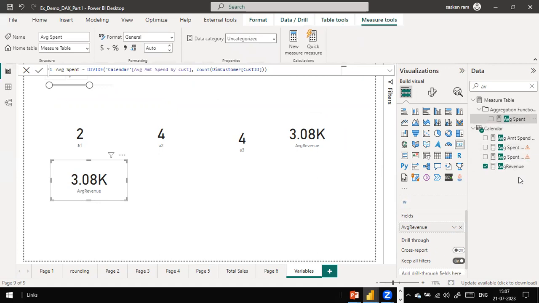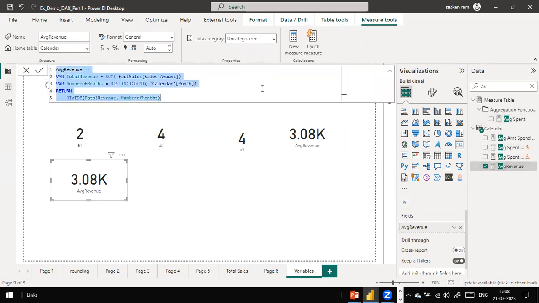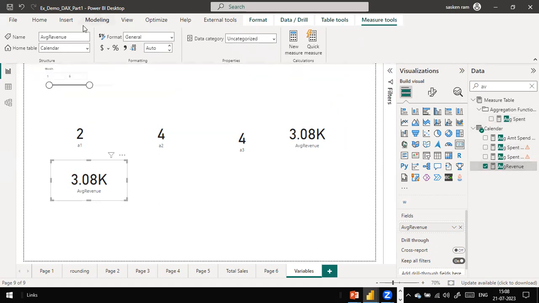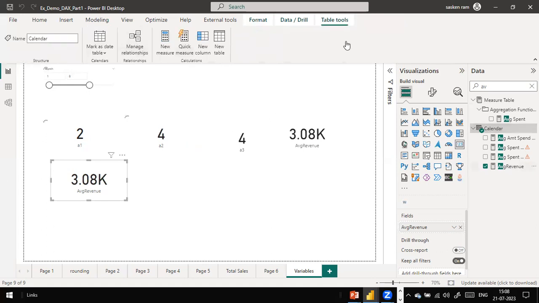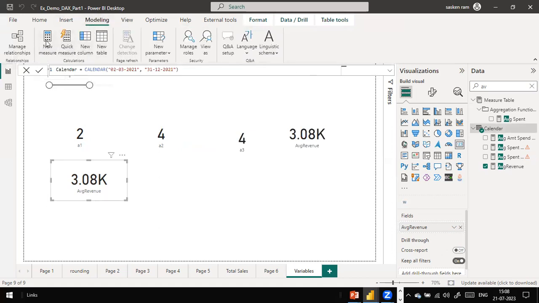Average revenue. Where is the average revenue? Yeah, I'm going to select this one. I'm going to copy and paste a new measure. Modeling. Okay, I'm going to click on the new measure. See, in that case, it may work. Okay, but if you want to include additional steps in deriving the average revenue or something like that, then it is challenging, isn't it? Look here, the new measure.